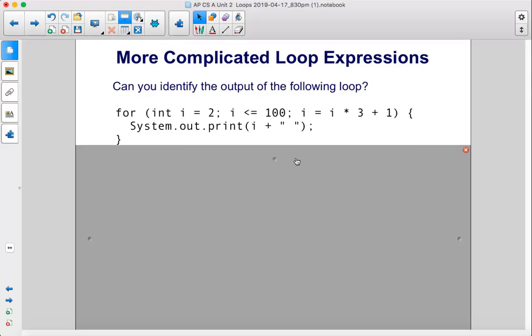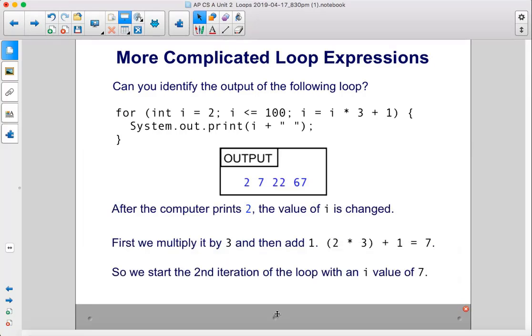Can you identify the output of the following loop? Alright, so we begin with an i value of 2, which is less than or equal to 100. So we start the loop. We print the 2, and then the value of i is changed. First we multiply it by 3 and then add 1. Therefore the new value of i is going to be 7, which is less than or equal to 100, so we continue. We print the 7, and then we continue this 2 more times to get 22 and 67. However, after this iteration here, the condition will no longer be true. So our output is 2, 7, 22, 67.